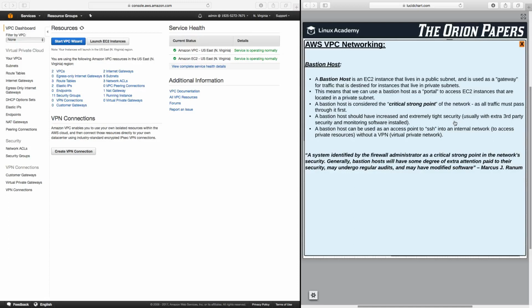Also, a Bastion host can be used as an access point to SSH into an internal network, meaning to access private resources within a VPN, meaning a virtual private network, and we'll talk more about virtual private networks when we get to our hybrid environment section of this course.